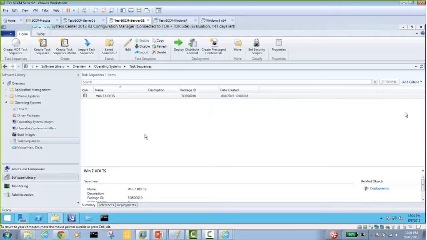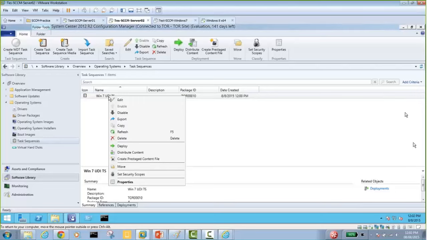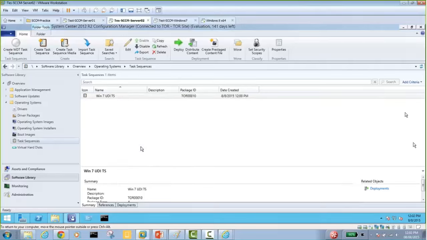I don't know. Okay, Win7 UDI TS. I think everyone has created that, and if this is done, let us go ahead, right click it and deploy it. We're going to do this whenever we create a task sequence. If you have other task sequences already created from the previous labs, at the end we right click and deploy those task sequences. So deploy to what?